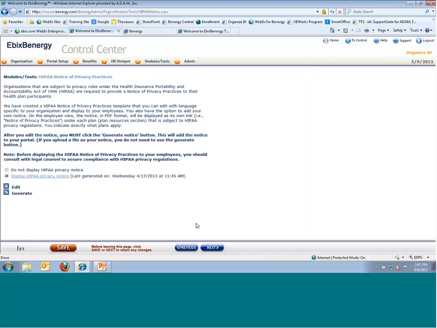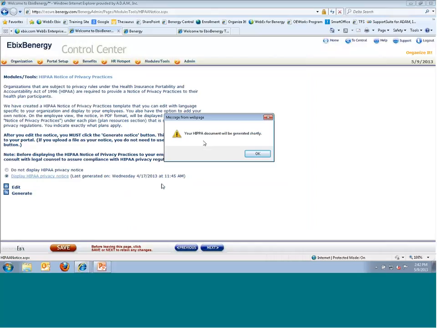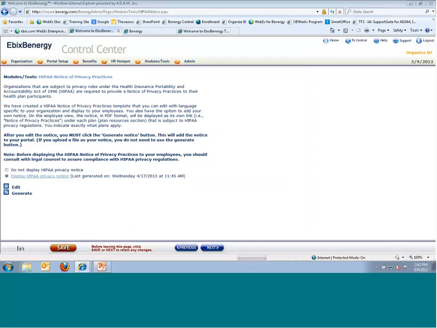But it does not update the portal until you regenerate it. So it kind of refreshes that information, so the portal pulls the new edited version of the privacy practice notice. So to do that regeneration, just select the icon to the left of Generate. It just says it's going to generate shortly. You select OK, and it gives you a little message saying it's generating. This only takes a minute or two, but for sake of time, let's just keep moving.